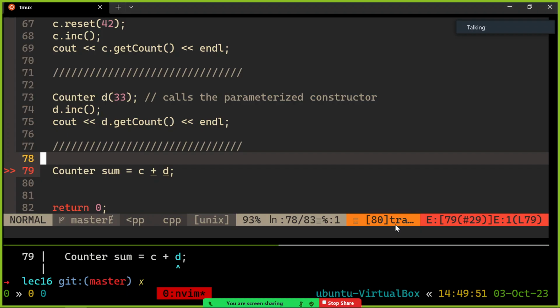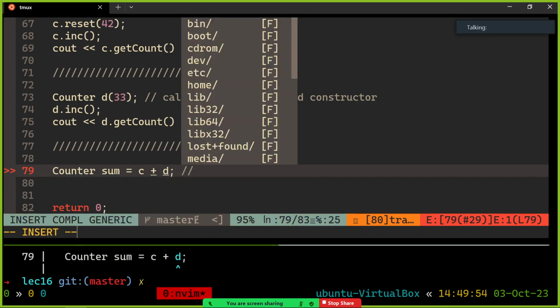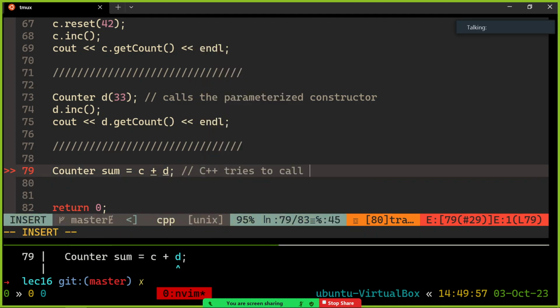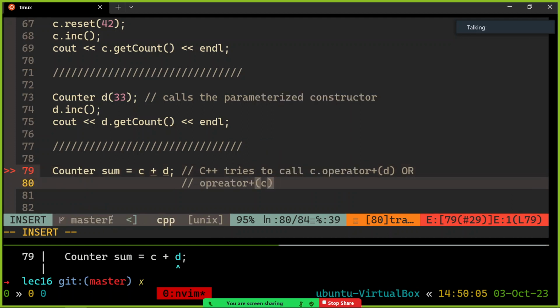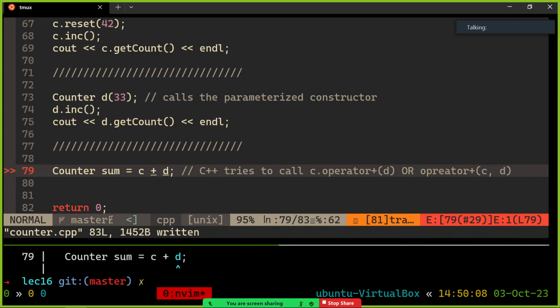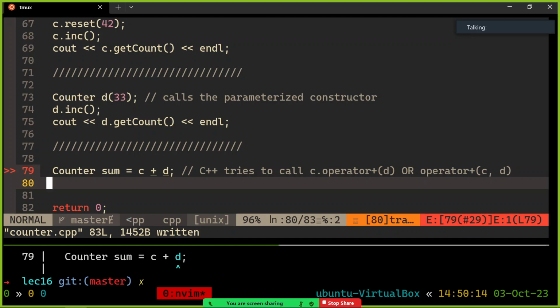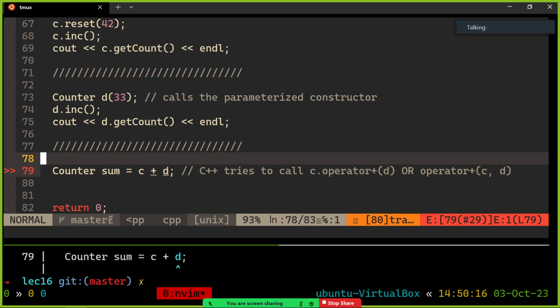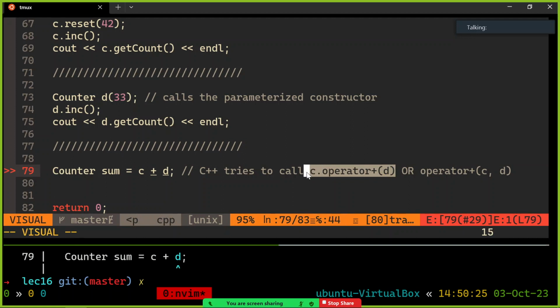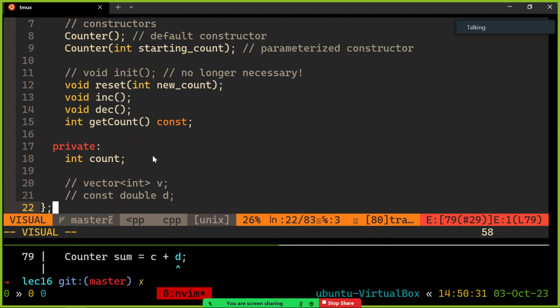All right? So, again, when I say this line, C++ tries to call either C.operator plus with D or operator plus as a function on C and D. So that's what's going to happen. Oops, I cannot spell operator. There. And we just need to provide one of those. All right? So let's go and implement one of those. Let's do it inside the class. Let's make it the method. Let's do it this way. C.operator plus D. Let's have that one work. So let's make an operator plus method because it's going to take our object implicitly. Here's how it will work.